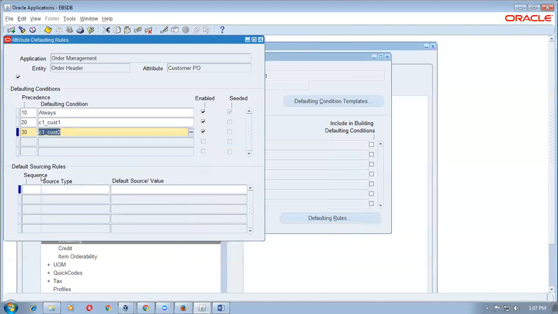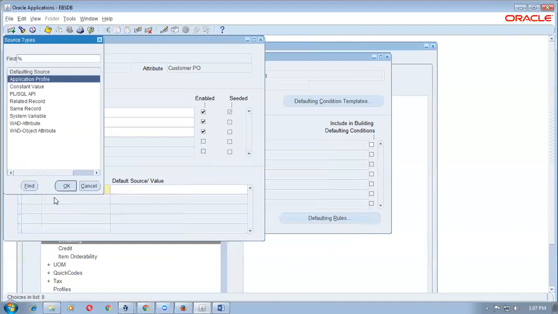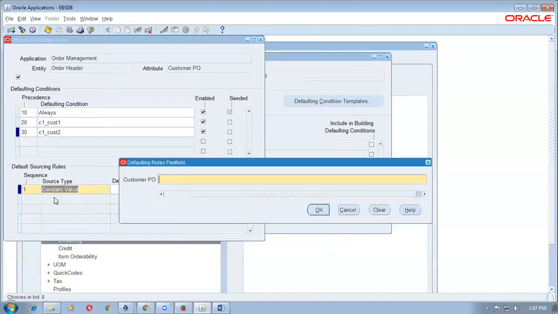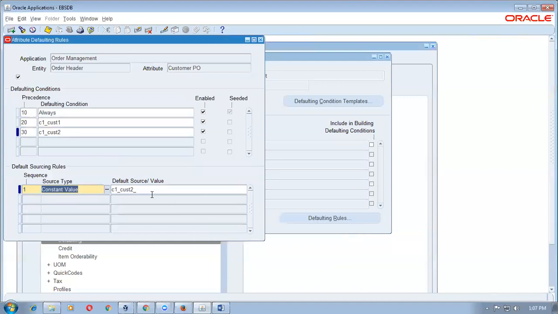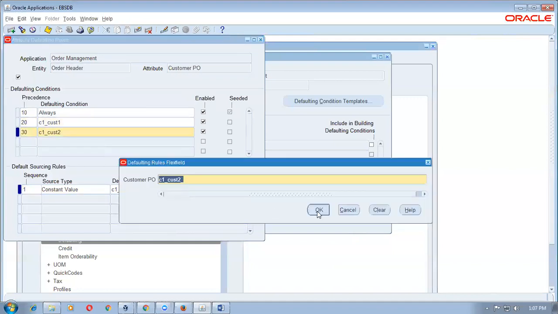If this template becomes active, it becomes valid now. Go there. I will give a constant. In constant value, I will say it's C1 underscore cust 2 underscore. This value will now default. Click on OK. Then this value is going to default on the sales order. Go on and commit. So if this template is now on, C1 underscore cust 1 underscore will be defaulting. If this template is on, this will be defaulting. So now we have written all the defaulting rules.